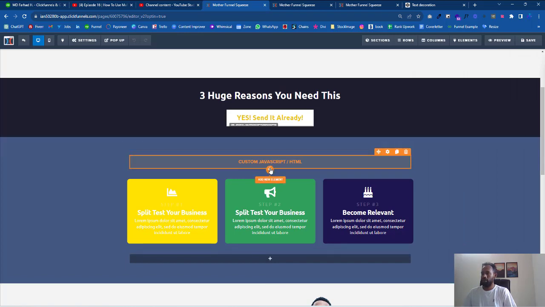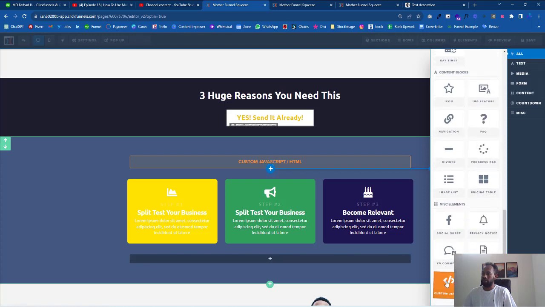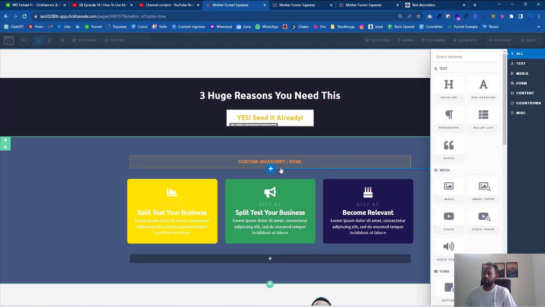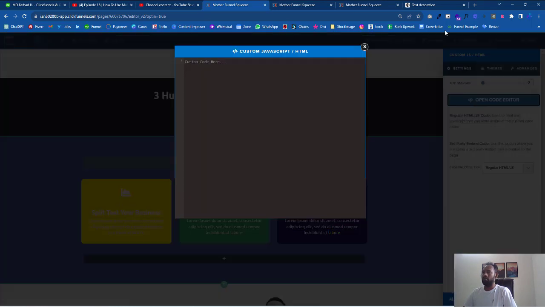Remember that we can't use the heading and subheading or paragraph section for these types of text decoration. All the time we need to take the custom JavaScript section, because in the heading and subheading section ClickFunnels has default designing, so that will be a bit difficult for these types of text decoration. So we need to edit this section with our HTML code.